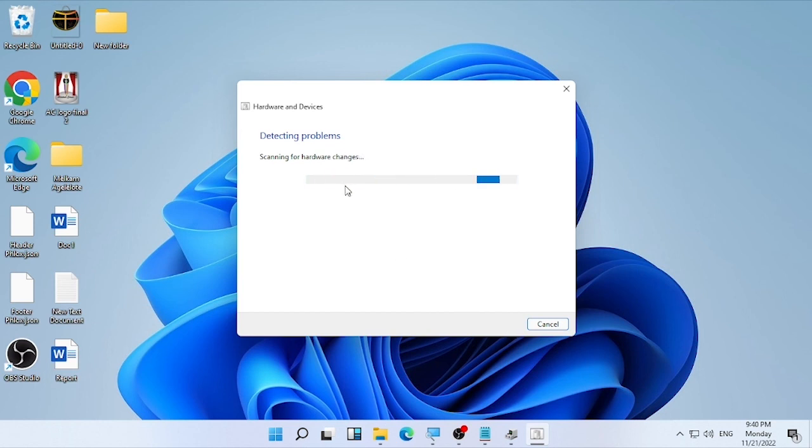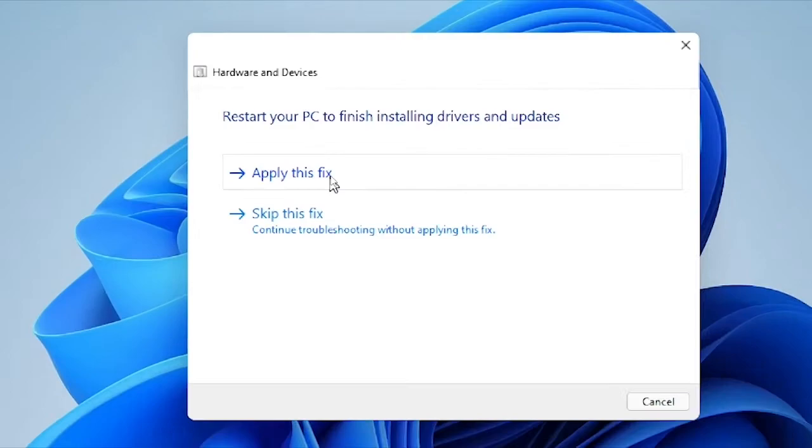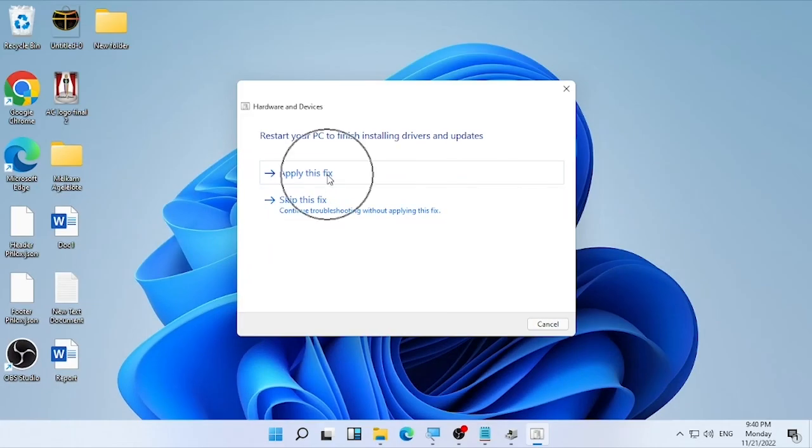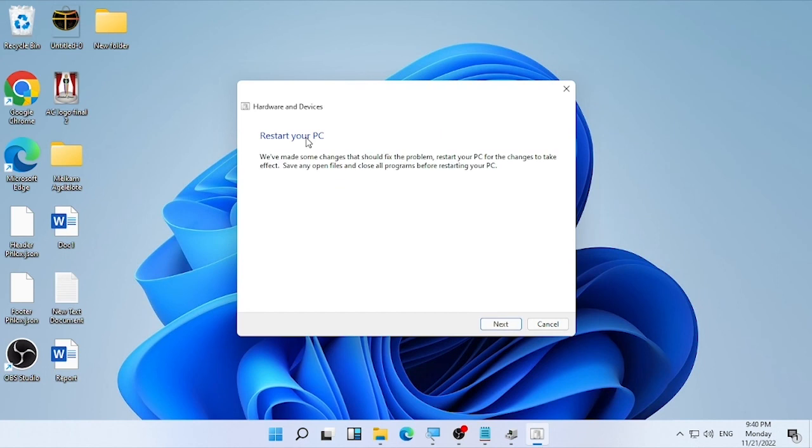So it's scanning for hardware changes, so wait patiently. So here, restart your PC to finish installing the driver and update. So apply this fix and restart your PC.